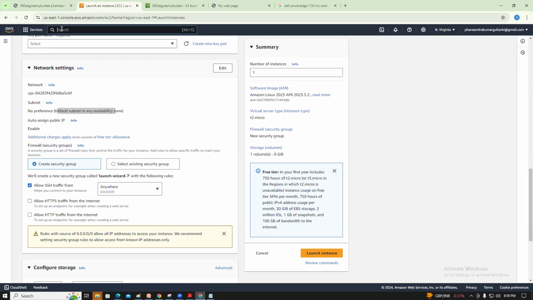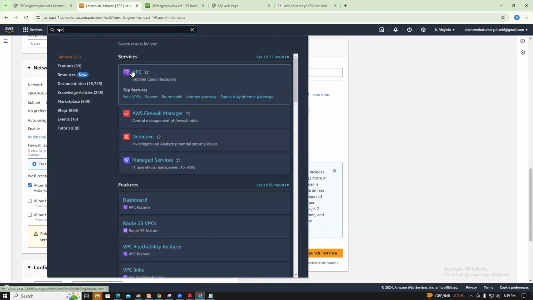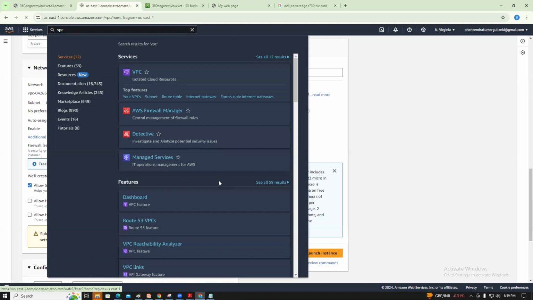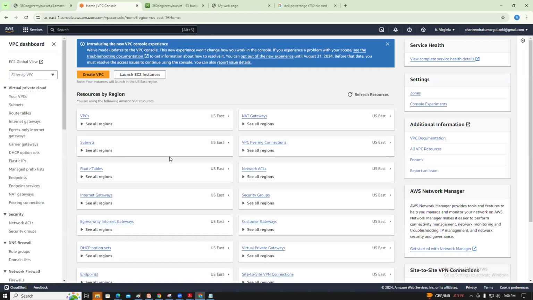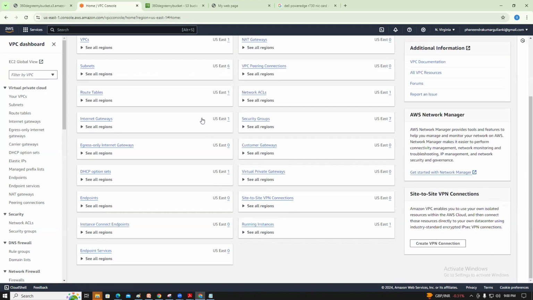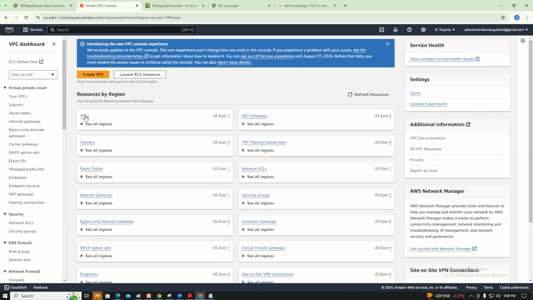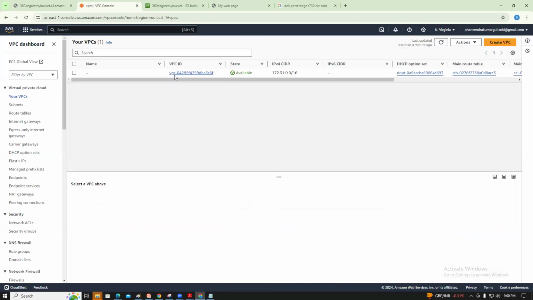If you want internet on your instances, you need to go and create a VPC. Every account already has a default virtual private cloud. If you are not creating any VPC, it will be created automatically. The default has one VPC, six subnets, one route table, one internet gateway, and one DHCP options set. These are all predefined.